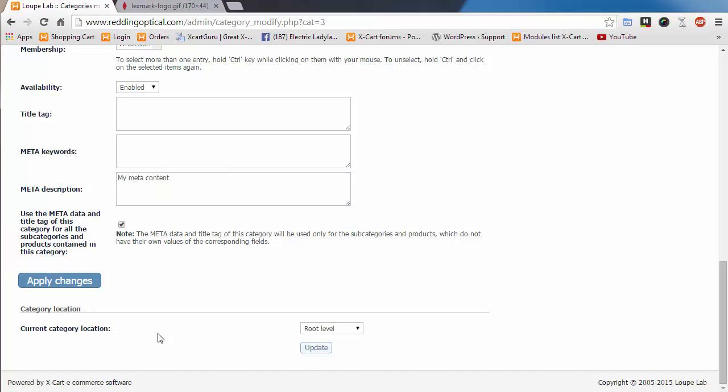Now here we have the category location. Okay, so here we can assign. This is how you can move a category under another. So this one's a root level category, but say I wanted to move this underneath another category, then I would just select it here and hit update, and it would become a subcategory of whatever I selected there.